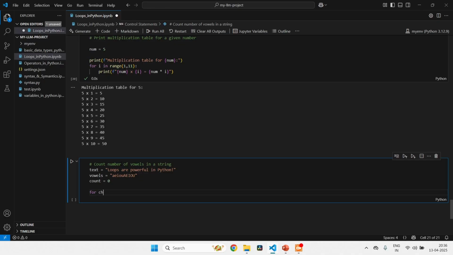So I'll say for char in text. And then again, we'll use nested loop, right? So I'll say if char in vowels, then count plus equal to 1, right? So it's adding the count here by 1. And then I'll say, let's come out of this loop.